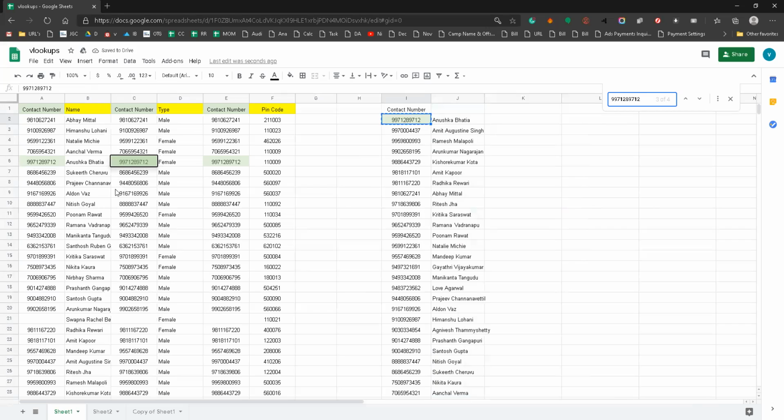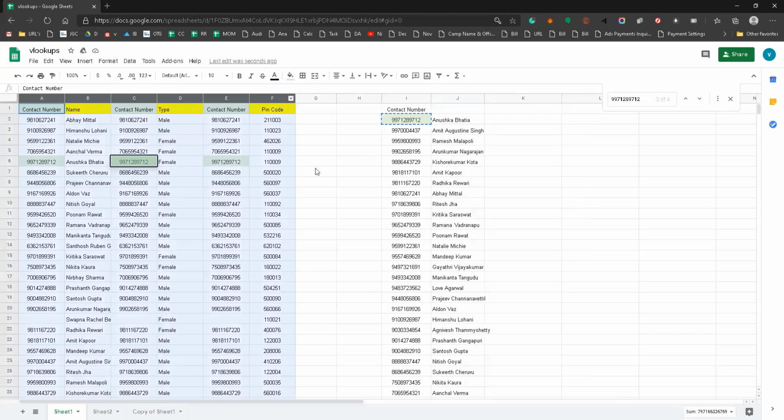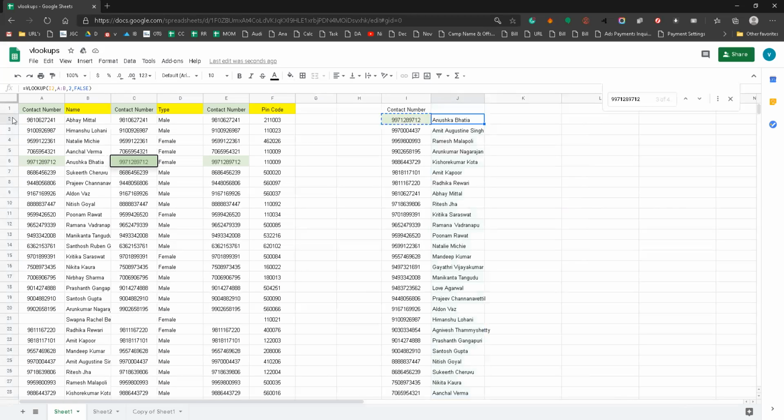So this is the main data. It was fetched from different columns in the main data. If you can see, it is in column 2. So it directly matched with the VLOOKUP formula and got the data which is in column 6.